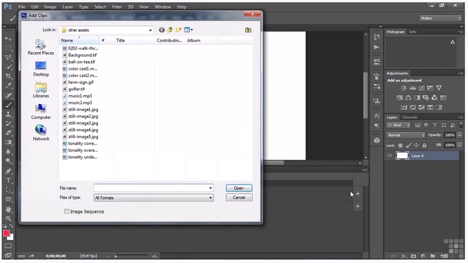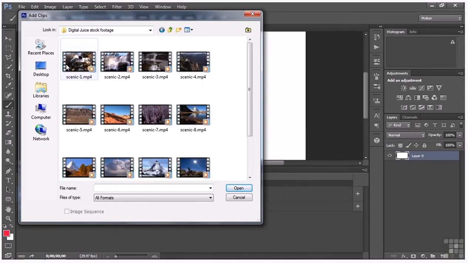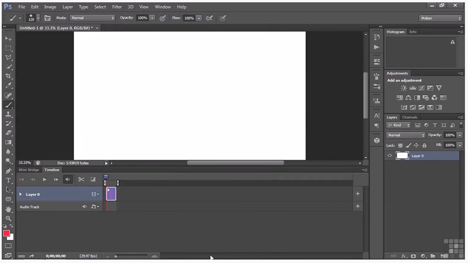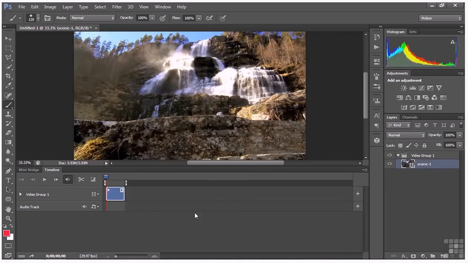So now if you want to work with video, you go over here to this little plus sign and track down a video clip. So I go over here to our Digital Juice stock footage and bring in this one, for example. Now that adds that video to this track with this extra layer here that's not necessary. So I need to click on this and then delete it. And now we've started the project. But that's kind of a cumbersome way to get going. So I'm going to delete this.